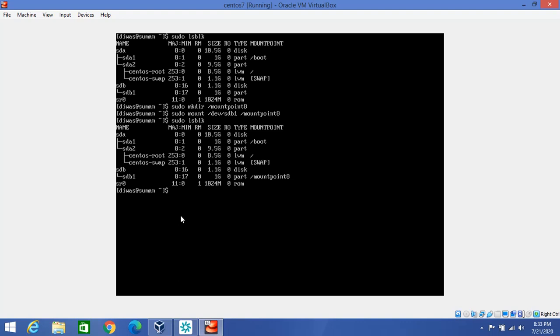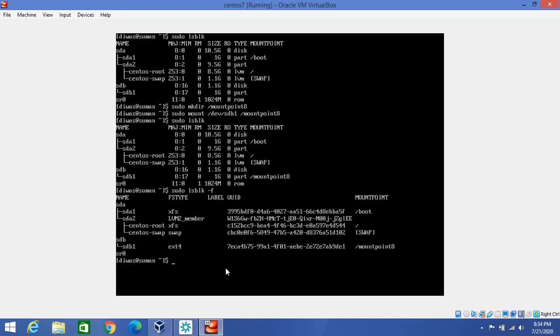If you want to do it by UUID and check the UUID of the block device, all you have to do is lsblk -f, and it's going to show you the UUID of the block device. But today I'm just going to do it by the path of the block device. So let's go ahead and do that. vi /etc/fstab.